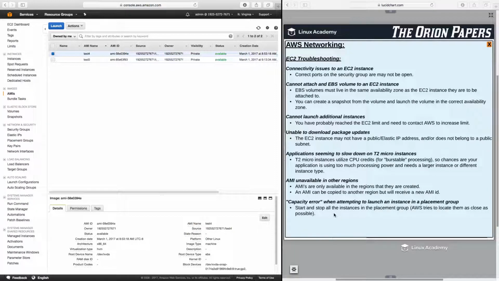So that is just a quick summary of some of the EC2 issues that you may have while working in AWS and some of the common solutions.